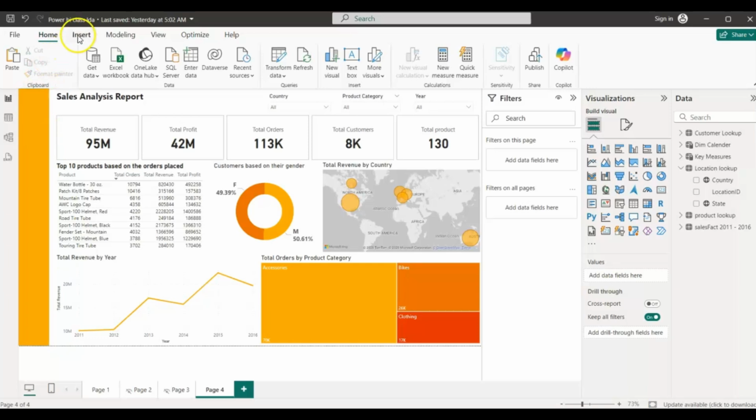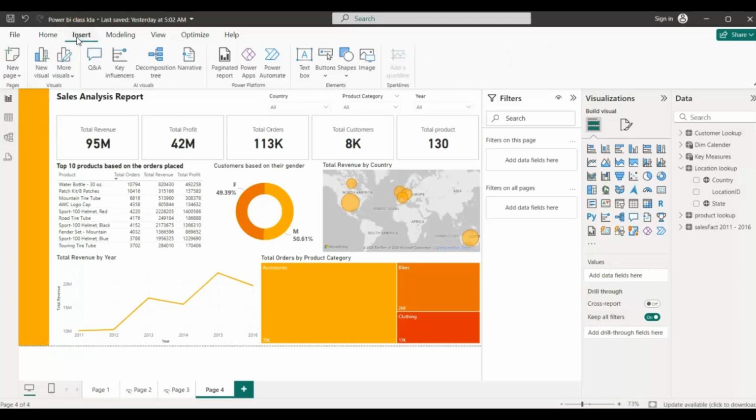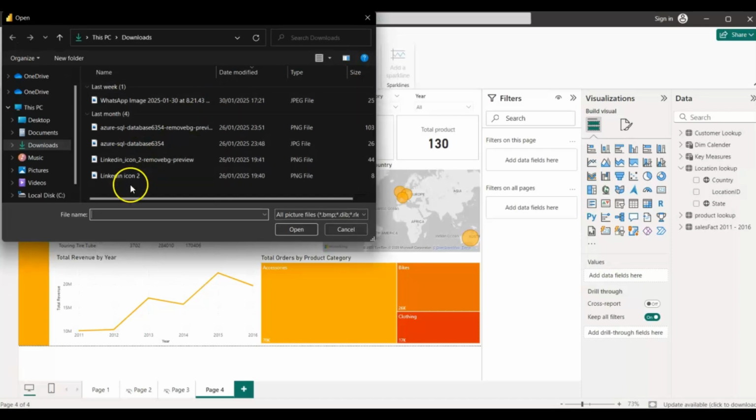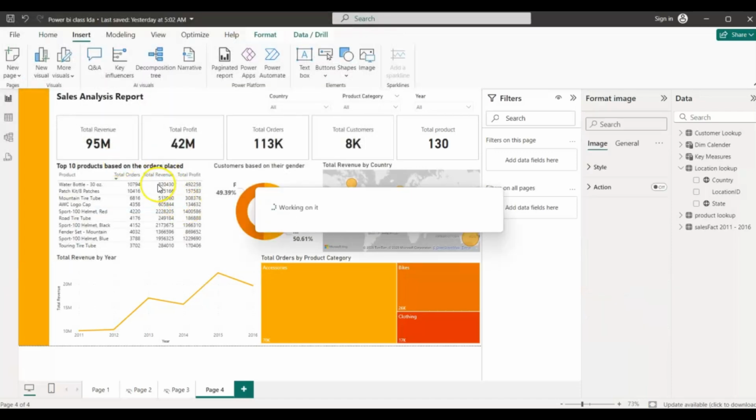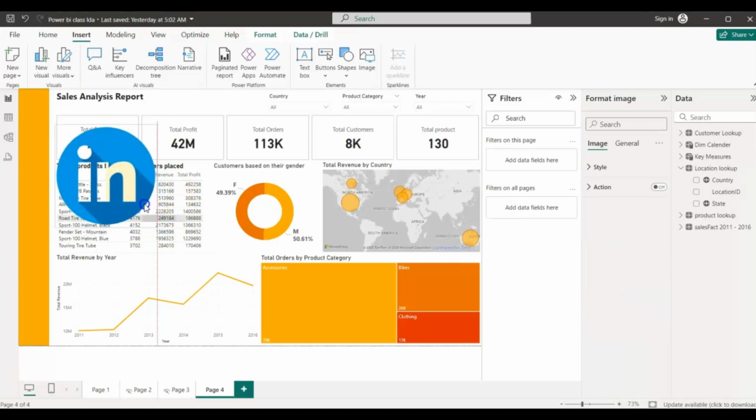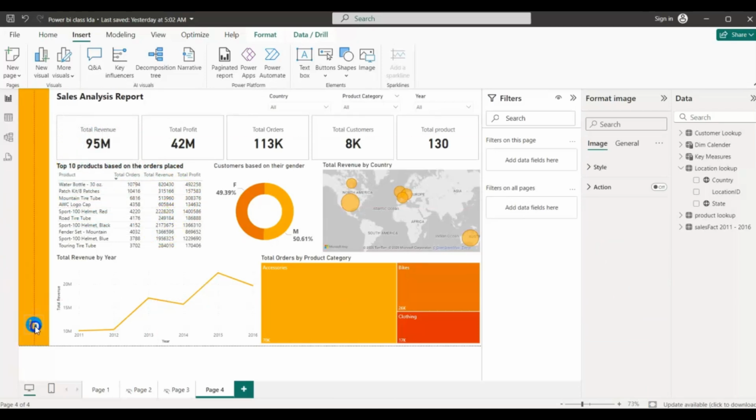Then I would just come here to insert, then you see images, and I'll select this LinkedIn icon, hit open, and bring that in. So I'll just reduce this size and bring this here. So I have this here.